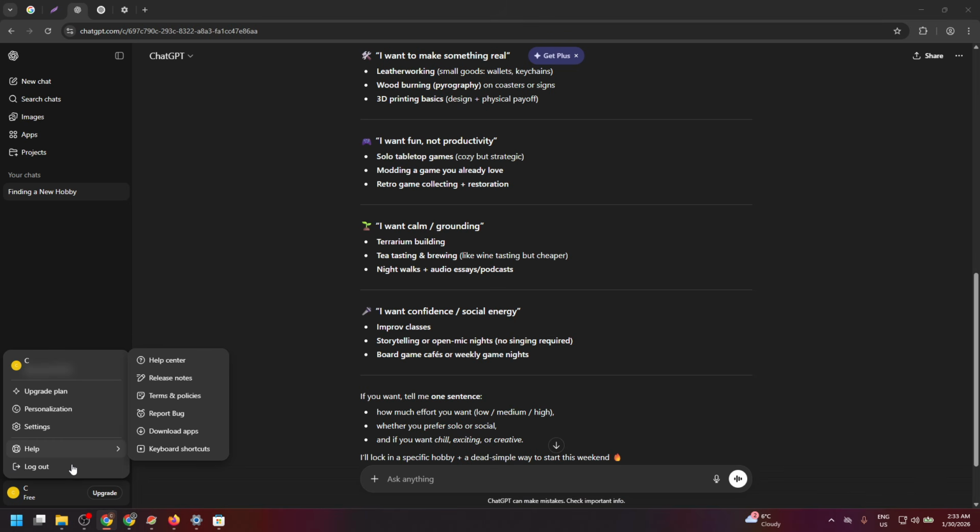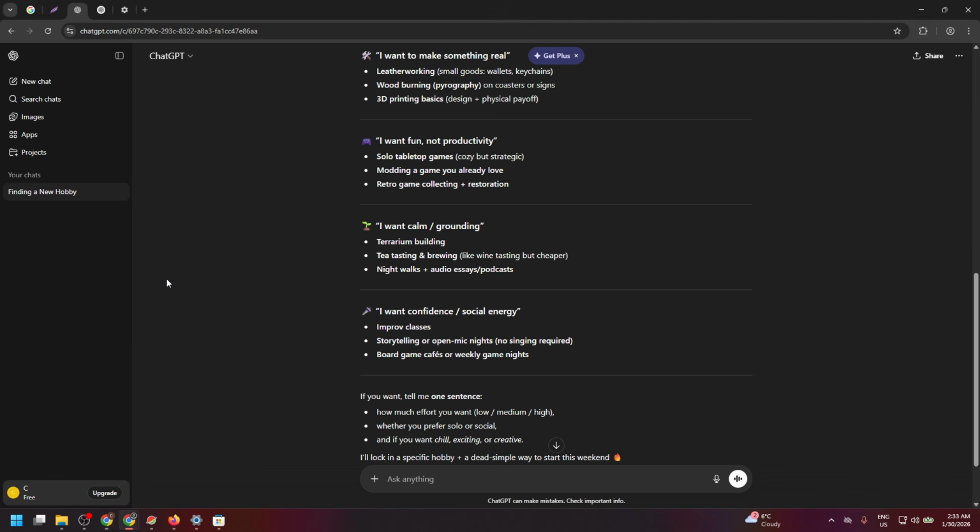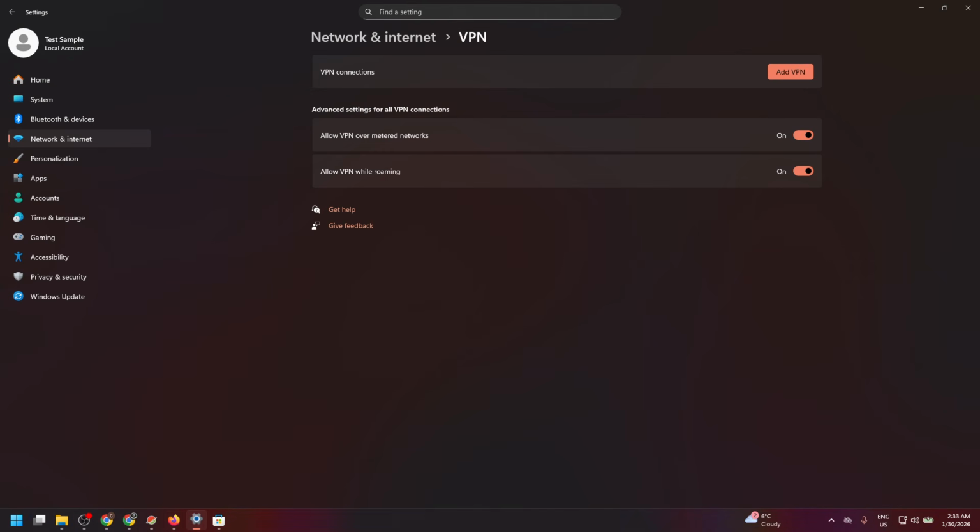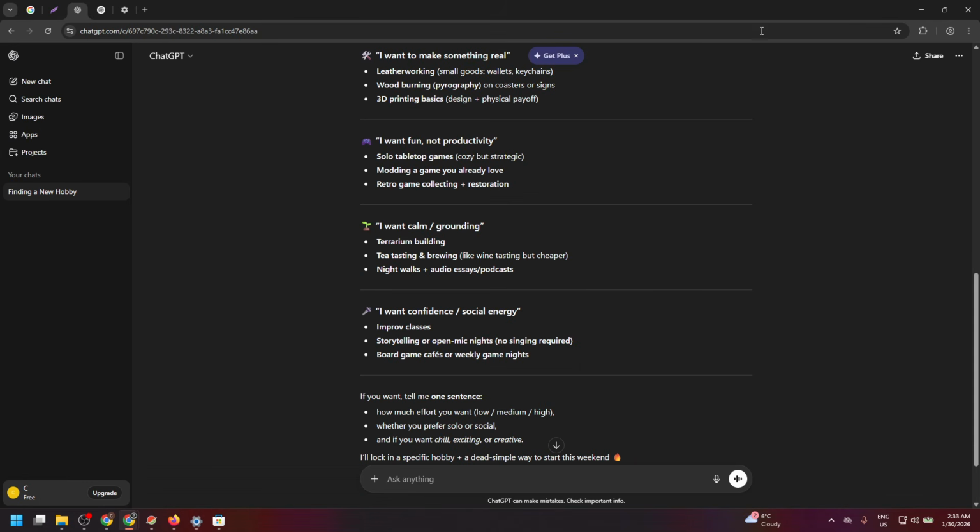Next, check whether you're using a VPN or a proxy. These can trigger security filters that block requests or interrupt the connection. Temporarily turn off the VPN or proxy, then try your prompt again. If you're on a workplace or school network, there may be filtering in place. Testing another connection can help confirm that.